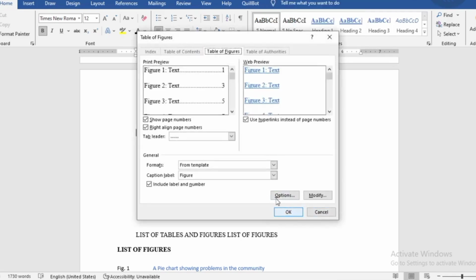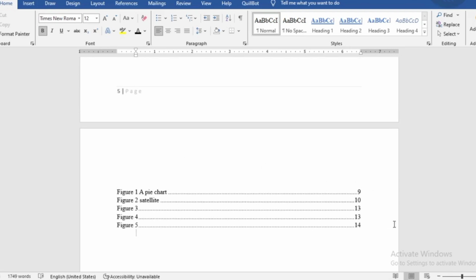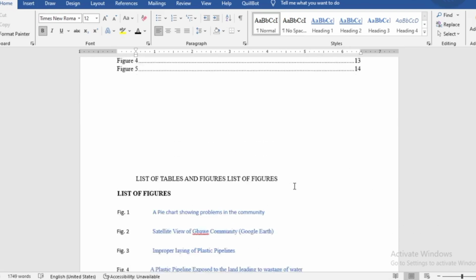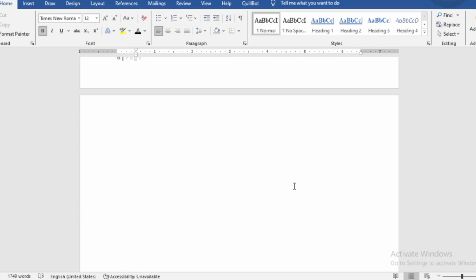I want to insert the figures. When I insert the figures, because you see, they were automatically generated, they will come. So you don't need to type, and you just update the page. Very simple. So these are some common mistakes that you need to check while you are doing your write-up. Very simple.